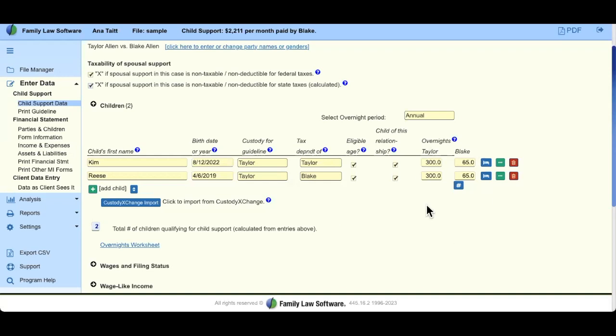So anytime that you change overnights, I always say double check to make sure that these boxes reflect the situation. Overnights over here, and then the date of birth is going to be over here because we'll calculate the step down in the different levels of child support as you go.